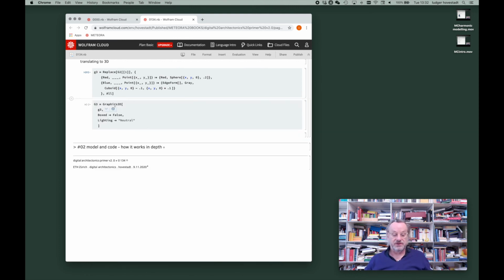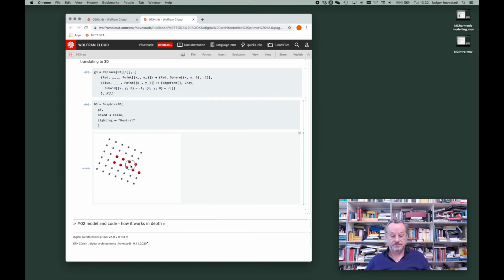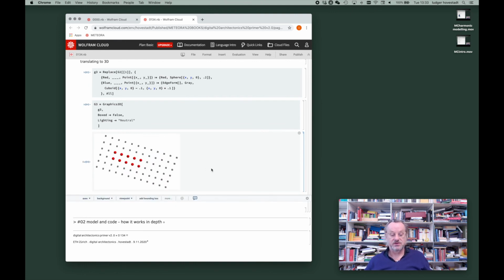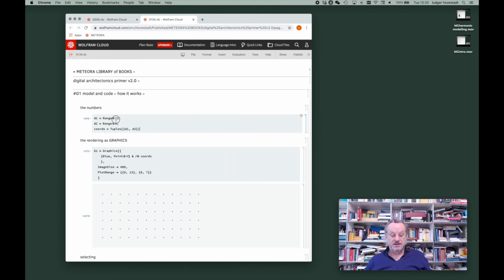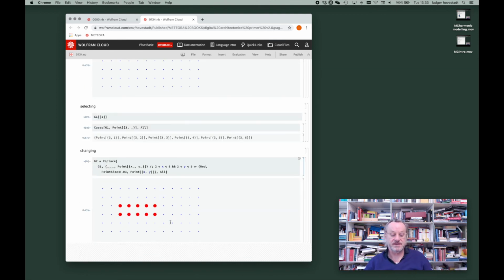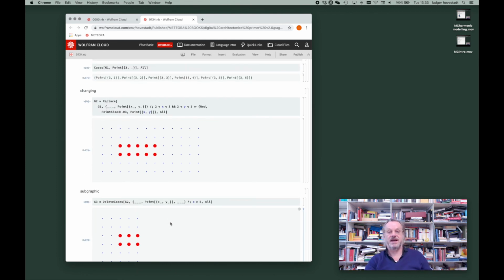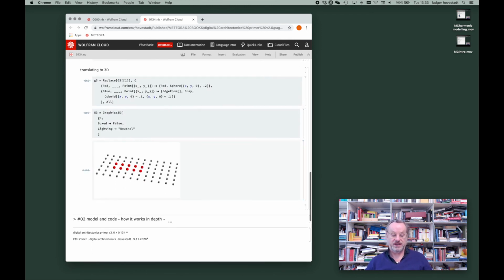And now we render it as 3D, G, boxed fold, lightning neutral, and here we are in 3D. Something you can't do in CAD. So it's extremely simple. You see that? We don't need any kind of setup, very few rules to produce a data set and render it, transform it, select it, count it, all the things we need. But this is a way how to model graphics for architects.